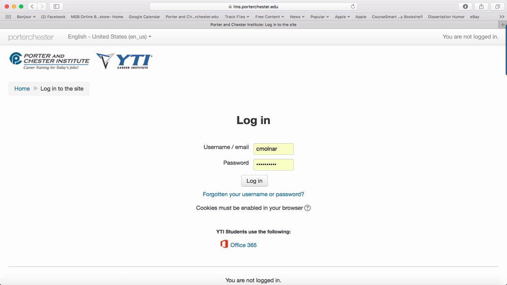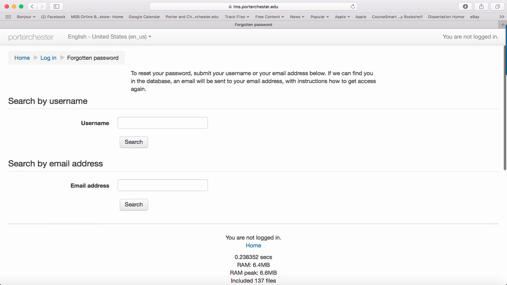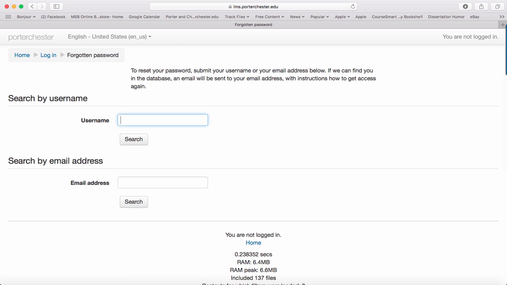Now, here on the login screen, there's a pretty important link. It's the one that says you've forgotten your username and password. If you have a student that has forgotten their username or cannot remember their password, which happens pretty frequently, they need to come in here and click this link. What they will then have is two blanks, one for a username and one for an email address.